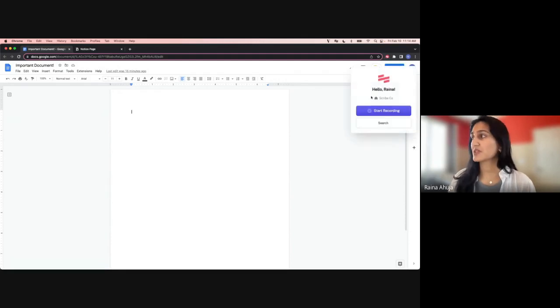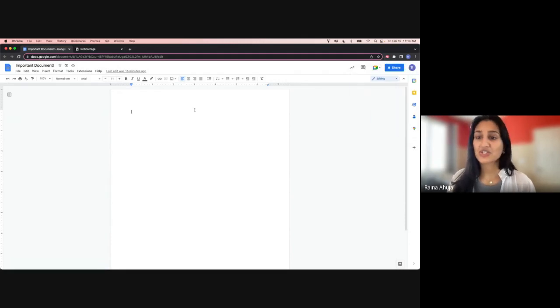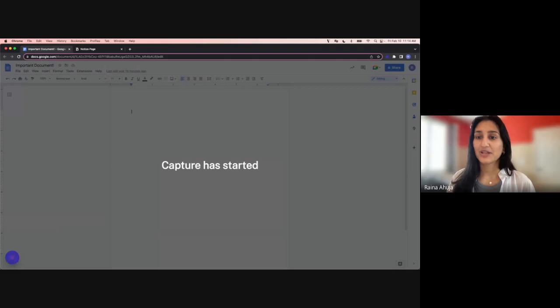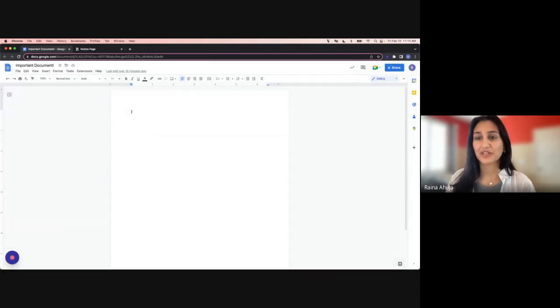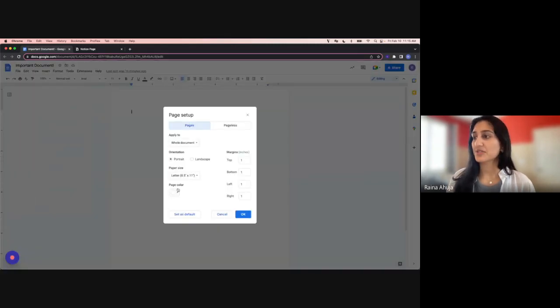So I'll open it up, click Start Recording. After that, I just go about the process in the same way that I do if I'm trying to show someone how to do something, like Meg mentioned. So I'll open up my doc here. I'll open up a file, go to page setup, and then go into the orientation section, click landscape, hit OK.